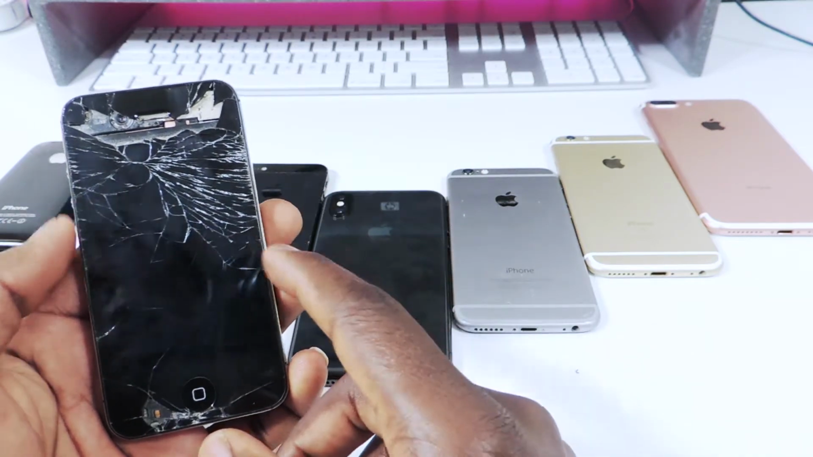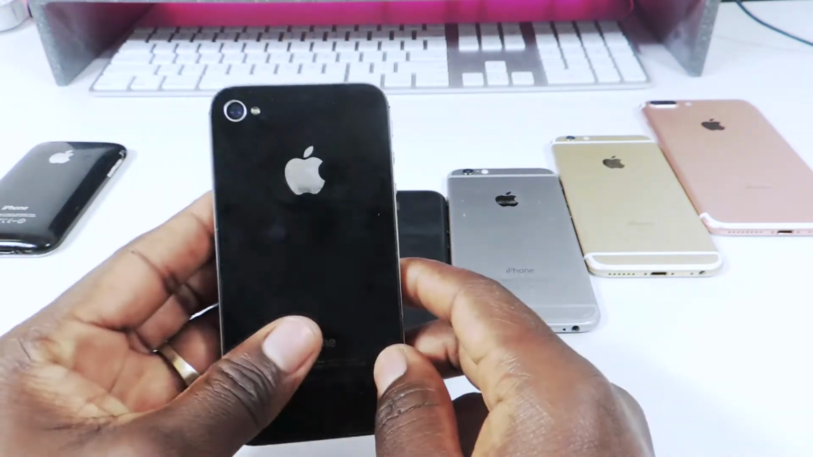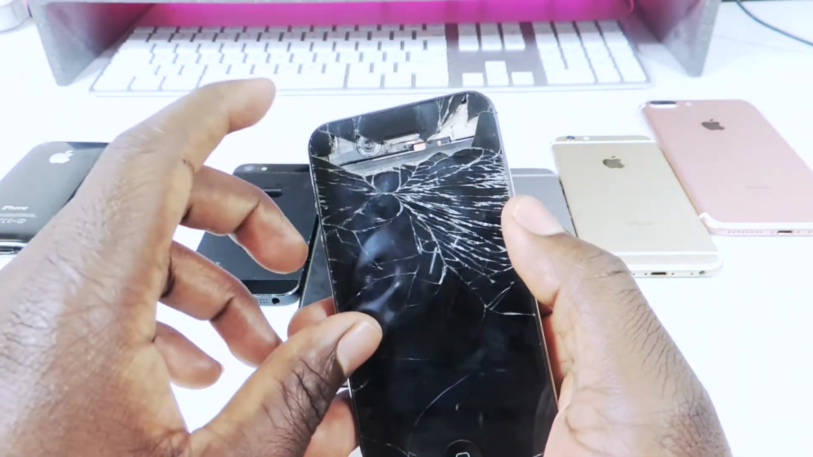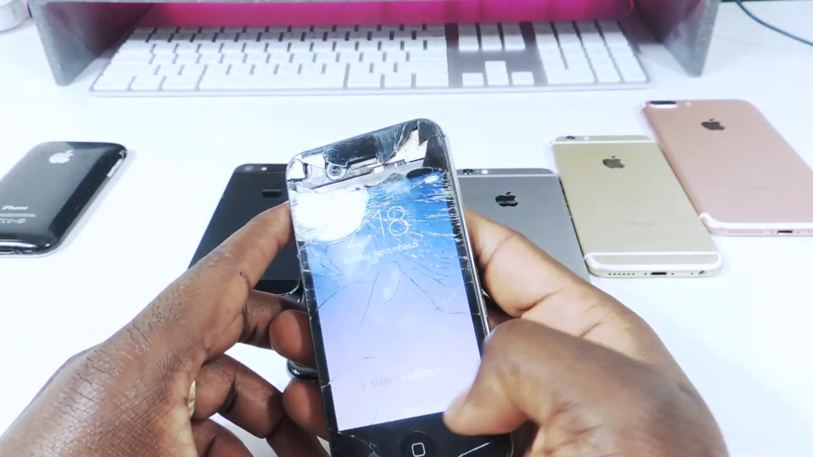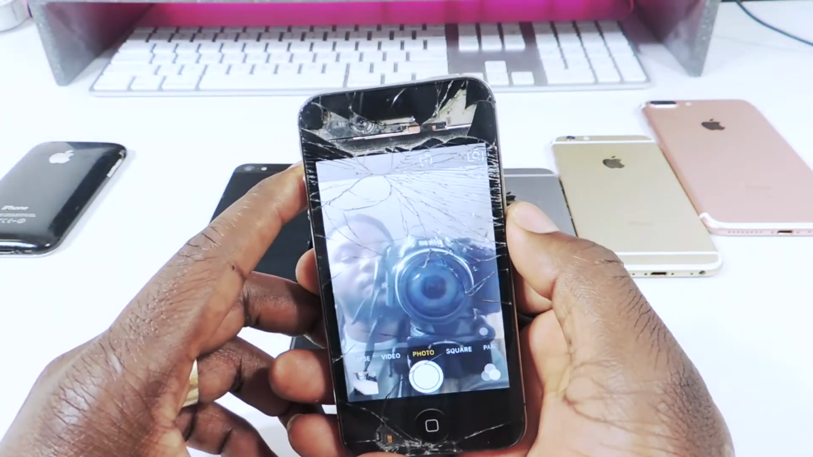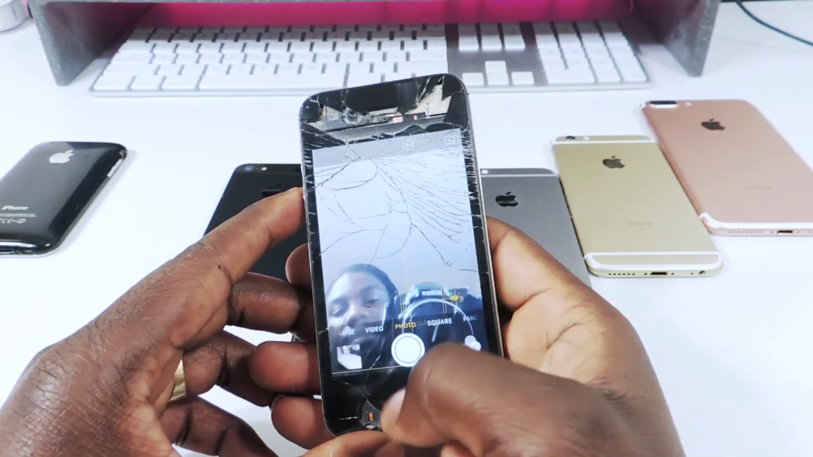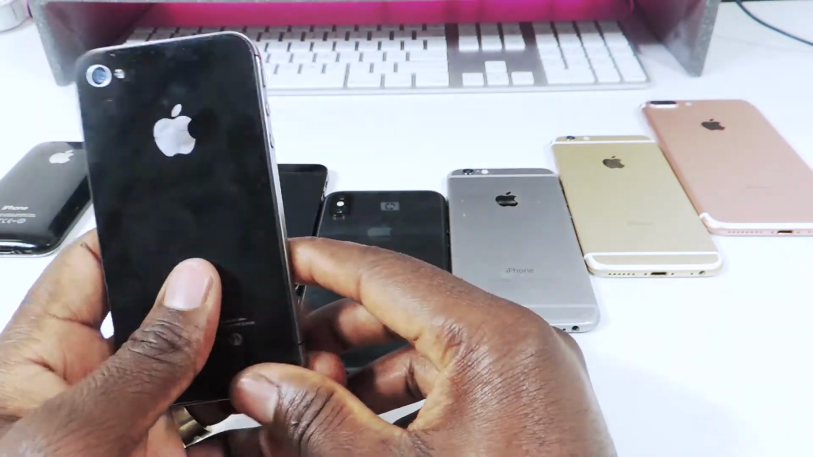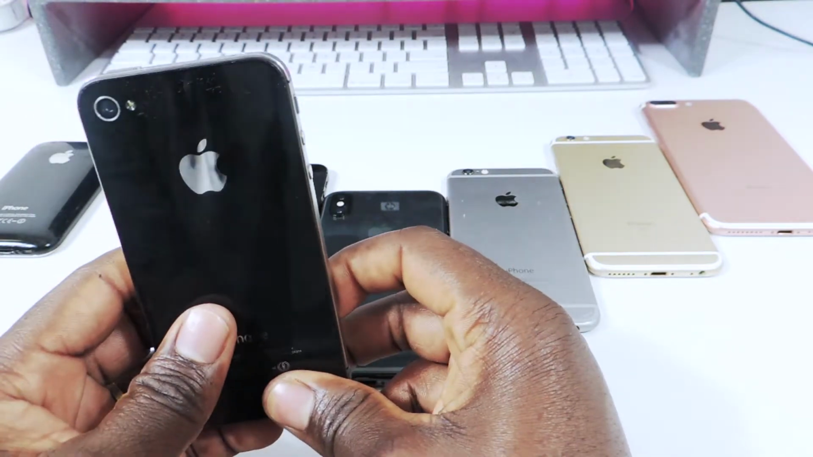And then 2011 they dropped the 4S, which is this one right here, and also the 4 was the first one with the front facing camera as well. So this one had the front facing camera just like that. This one is busted, but for video purposes. So yeah, now we're at the 4S, and then after that came the 5.